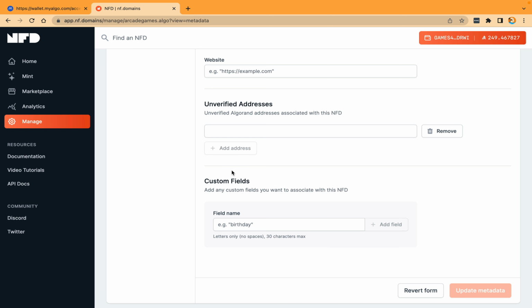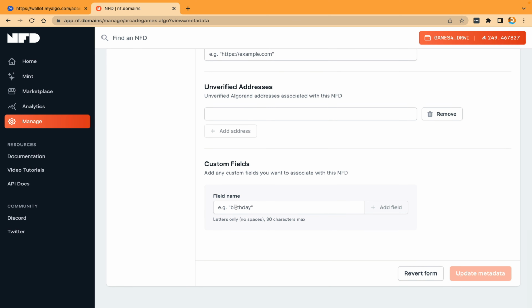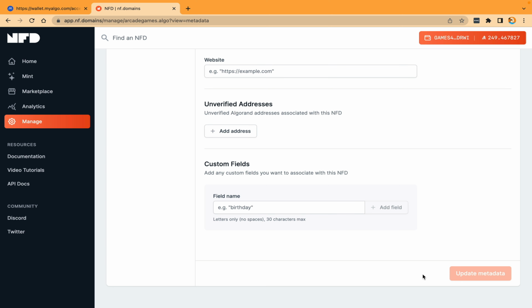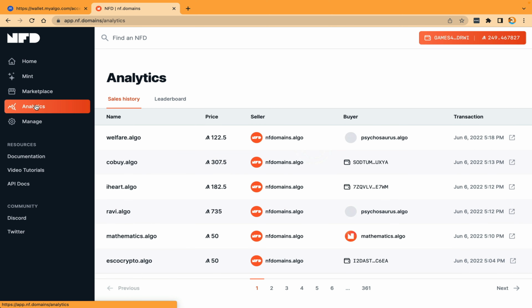And last but not least, you have custom fields. If you want to put in things like birthday, your age, or whatever, up to you. All of this metadata is stored within the NFD, so just bear in mind, for privacy's sake, only put what you want people to see online. But anyway, I'm going to leave these changes here for now, revert form, and let's head over to the analytics tab to see what they have.